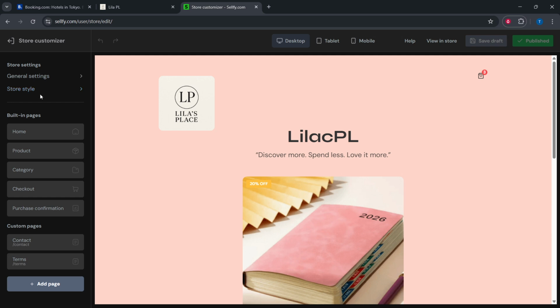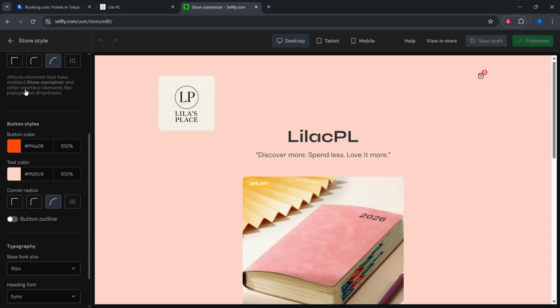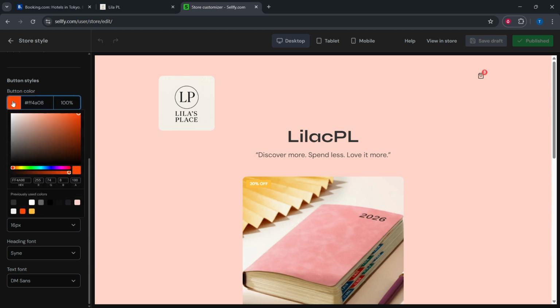Now, to specifically focus on your button styles, you will need to head to the Store Style section. This is where you can make those key adjustments that will make your buttons pop and ensure they complement your site's theme perfectly. After accessing the button style settings, you'll have a few different areas you can customize. First up is the button background color. This is the color that will form the base of your buttons, and choosing the right shade is crucial as it can influence how users navigate your store.